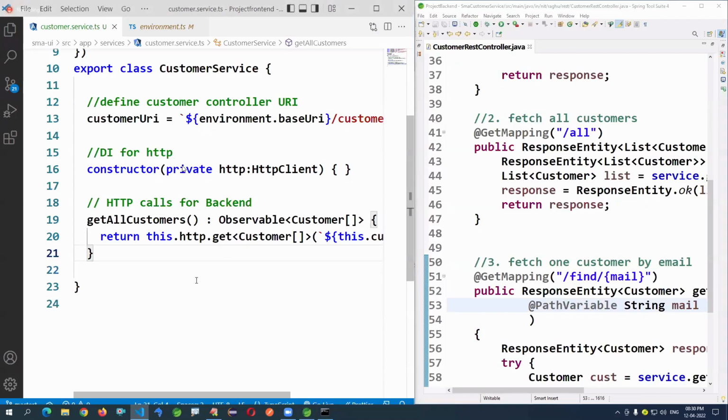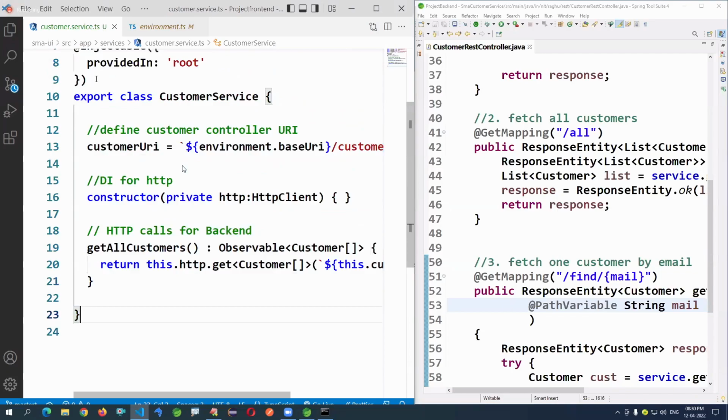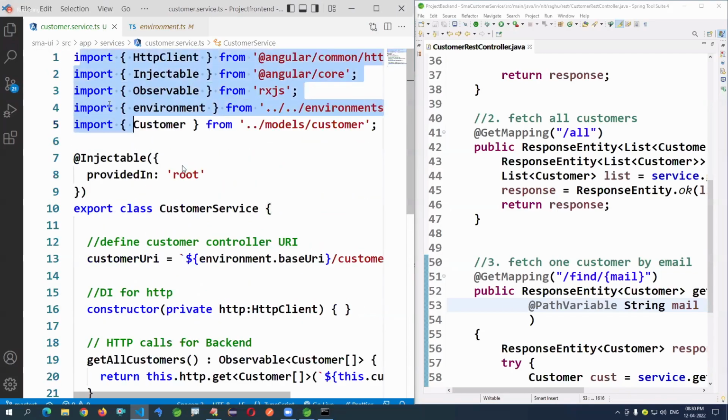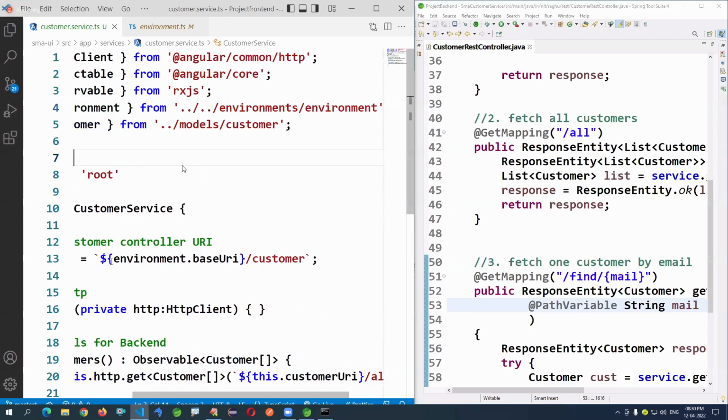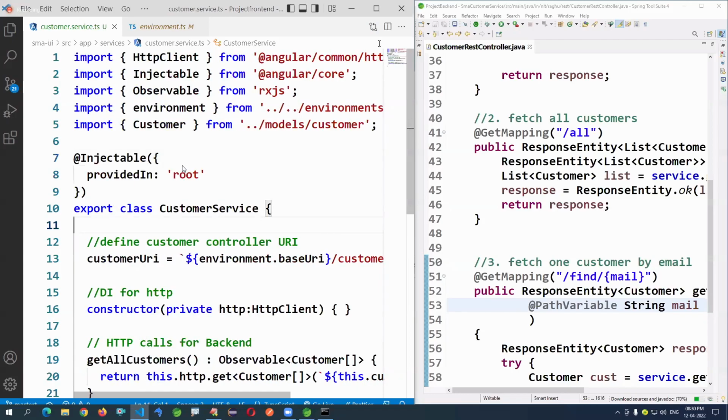So this is the service class I wrote. Look at, I did not touch any above things here. Imports came by default. I just added explicitly this import and created a specific customer URI, dependency injection, and calling the method.